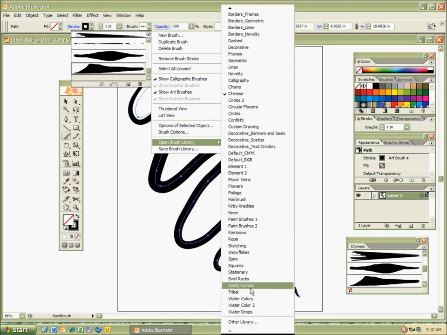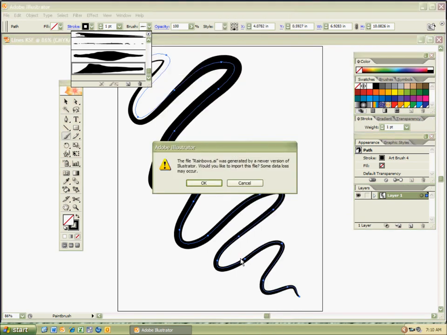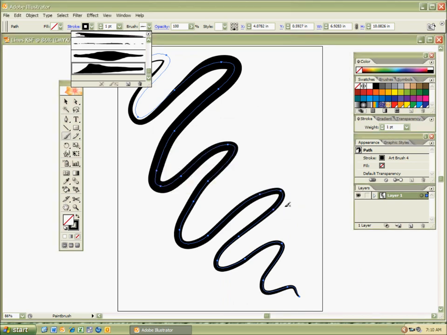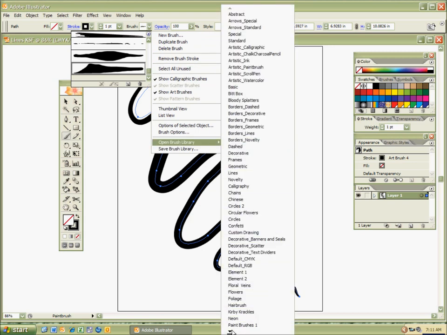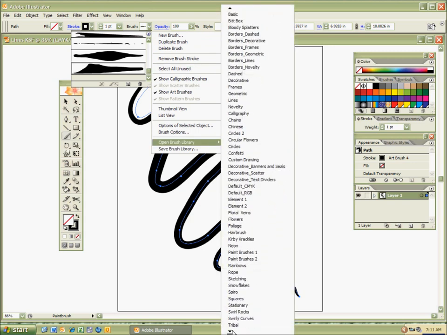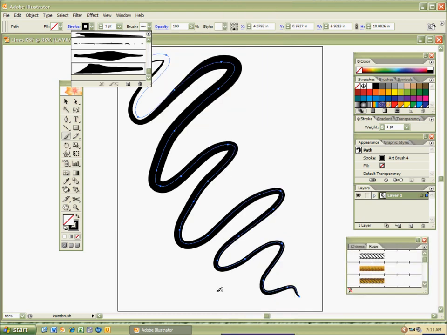These are really cool. Let's go rainbows. Let's see if that one works. Show me the rainbows. That didn't work, so I'm going to hit cancel. Let's try another one that works. Play button, open brush library. Let's hit this down arrow. Okay, let's try rope, because I know that one works. And rope. Oh, there we go.